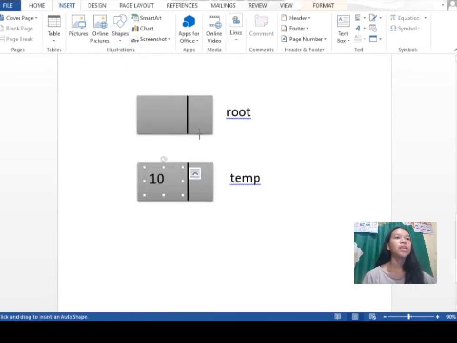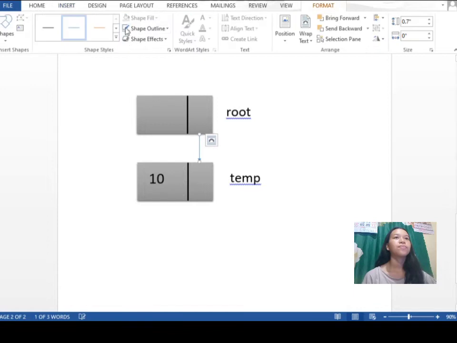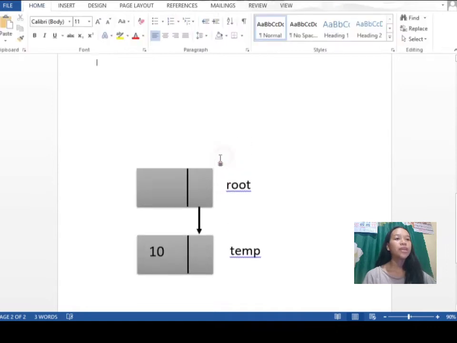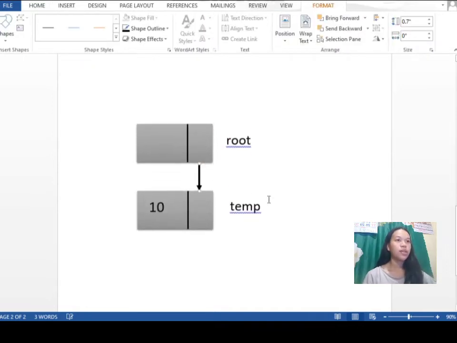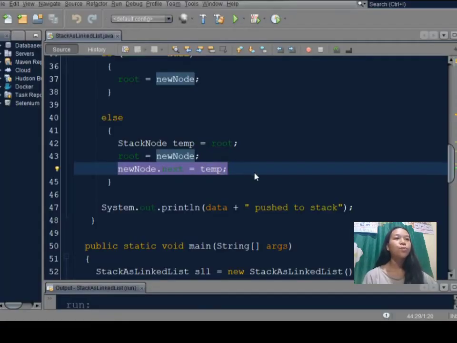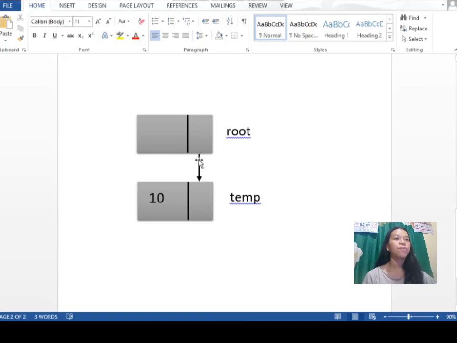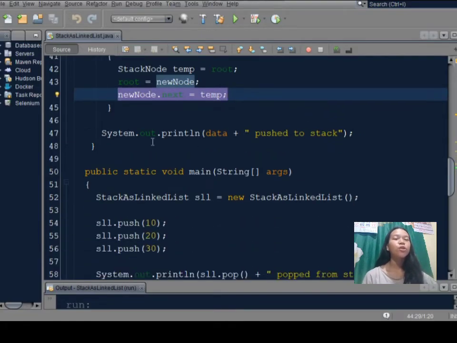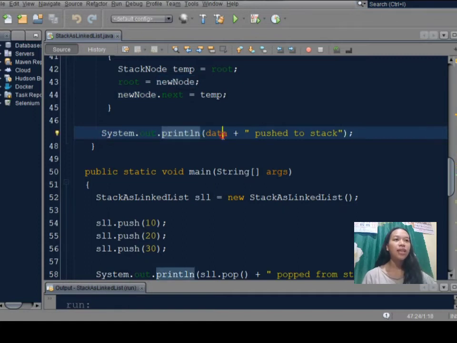This will be the illustration after our new node point to our temp. This is our new node and point to our temp. Then, proceed na po siya sa system.out.print data. Trigger na po si data variable which has value of 20 since mao man niya to ang gi-push.